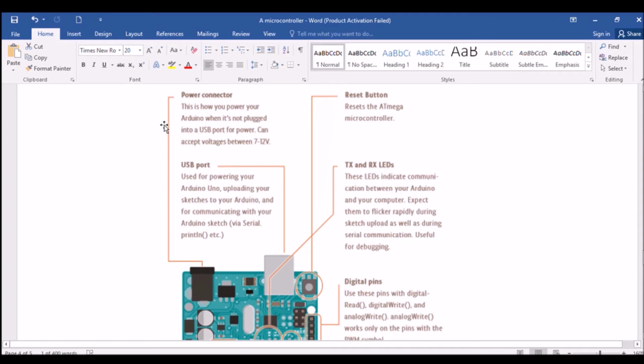The power connector. This is how you power your Arduino when it's not plugged into a USB port for power. It can accept voltage between 7 up to 12 volts.